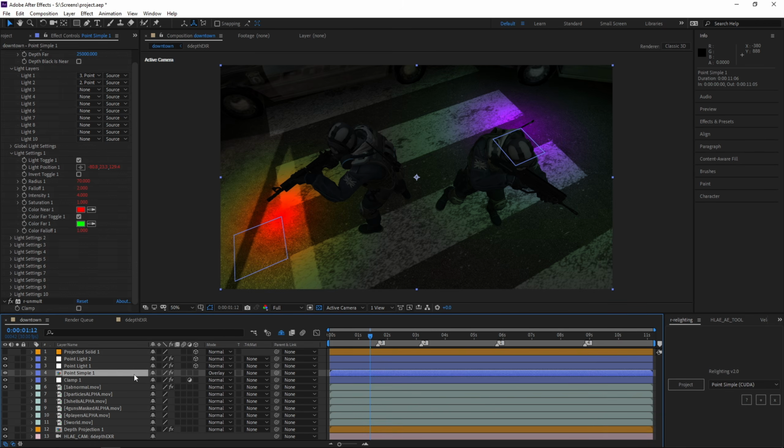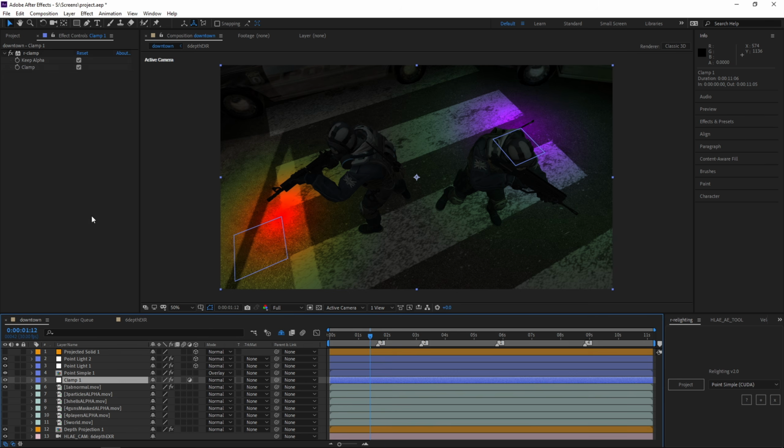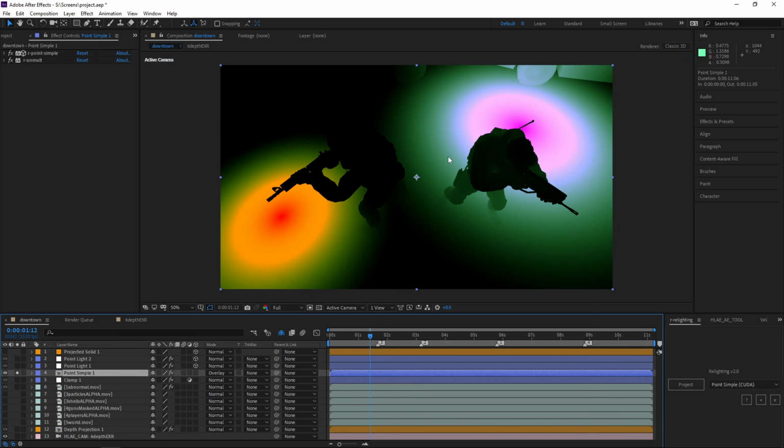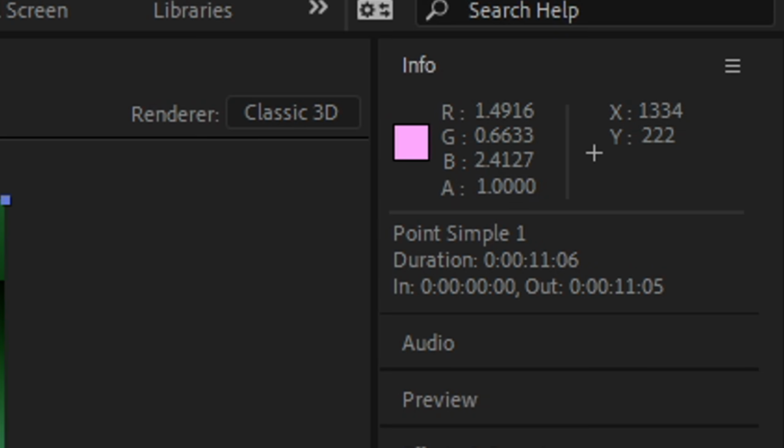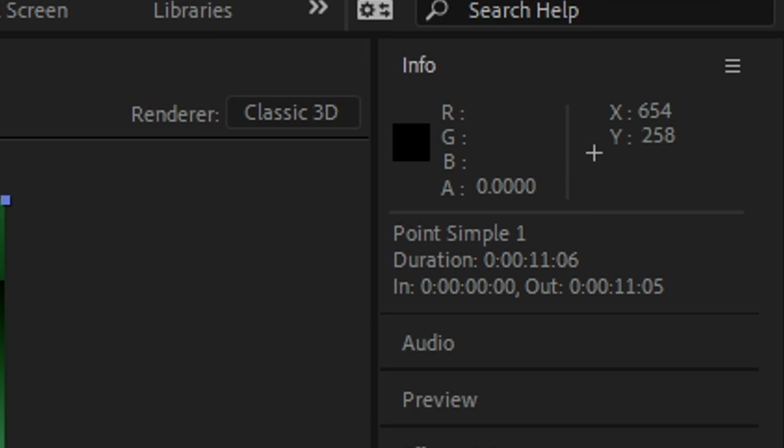Next, the script sets the blending mode to overlay. It makes the light blend beautifully onto the scene. Beneath the light layer, there's also an adjustment layer with the clamp effect. Currently, the pixel values exceed the 0-1 range. Applying the clamp effect will limit them to 0-1.